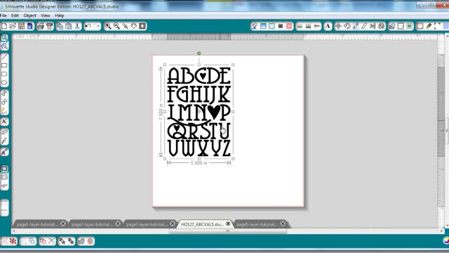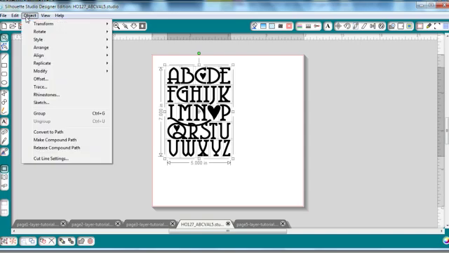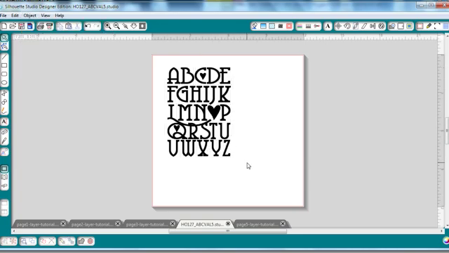Next, I want to ungroup it so I can work with things individually. I'm going to do Control U, or you can go up to Object, Ungroup. And when you do that, you can see everything highlights by itself. So I think I'm going to keep most of it black and then highlight a few areas with red. I love the way red and black look together.